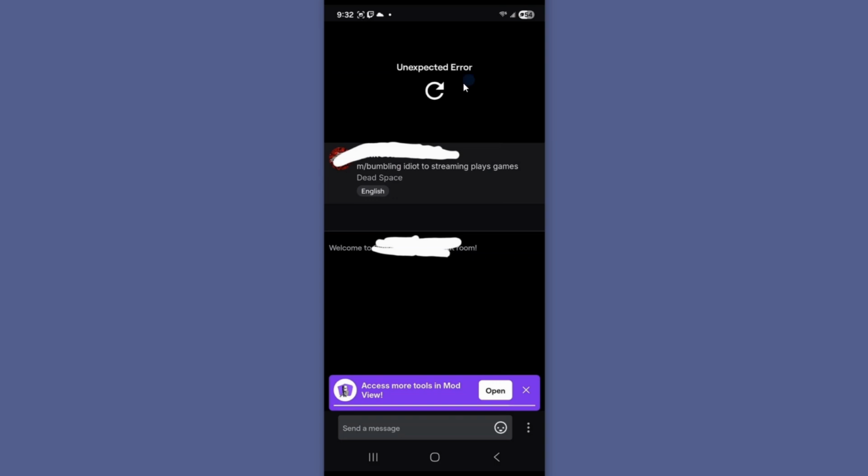Alright, if you can't use your Twitch or log into your account because you are getting this error, unexpected error, then most likely Twitch might have experienced a glitch that you need to fix. To do this is quite simple, just follow these steps.